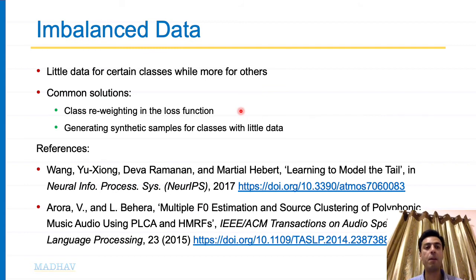That's what I mean. To see how we implement it, this is one. Oh, not this. Okay, maybe in the next slide I will show you the paper where I have implemented this. And then another common solution is generating synthetic samples for classes with little data. These are some common solutions, and you can start from here as a baseline. And then there are good references like Learning to Model the Tail. This is a paper in NeurIPS 2017, which you can use.